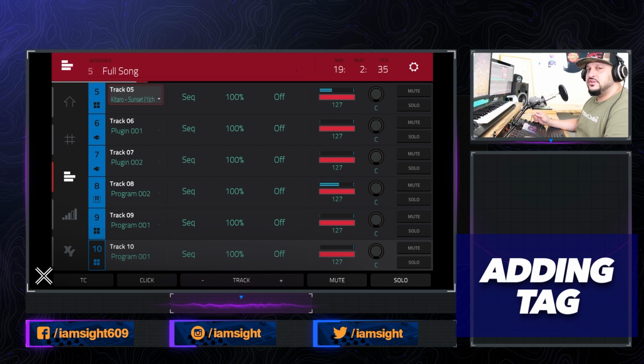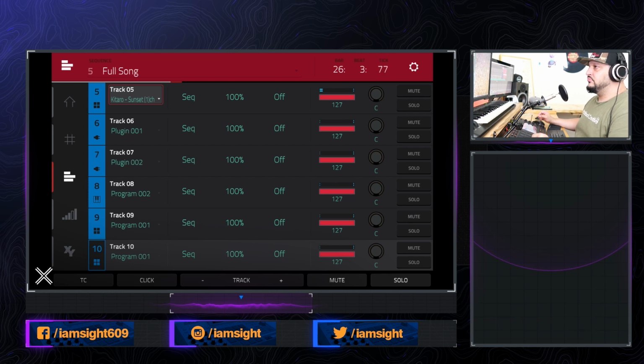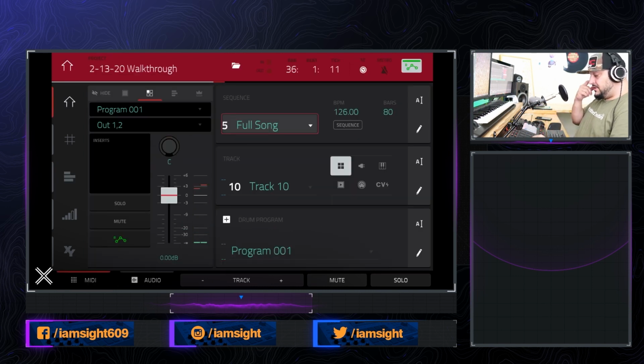And that's the way I avoid using a DAW. If I don't want to go outside of the MPC software, which I rarely do, I'll do it that way, or I'll put my tag on an audio track and just duplicate it multiple times throughout the song. And that's good, man. That's good to go.